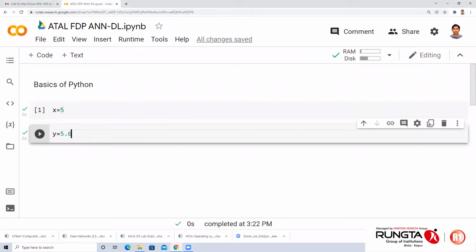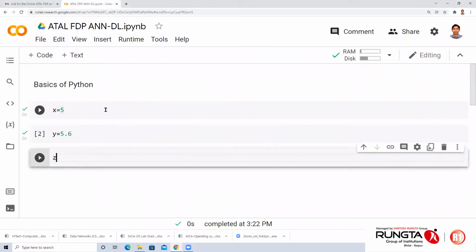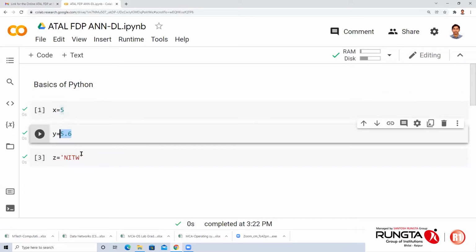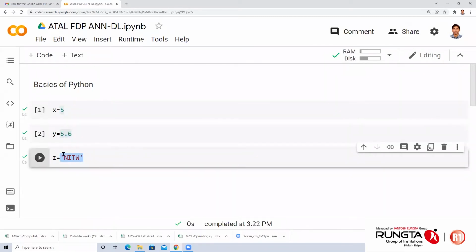Similarly, you can do Z, let us say NIT Warangal. You see, I was able to assign an integer value to a variable, a floating point value to a variable, and also a string value to a variable.